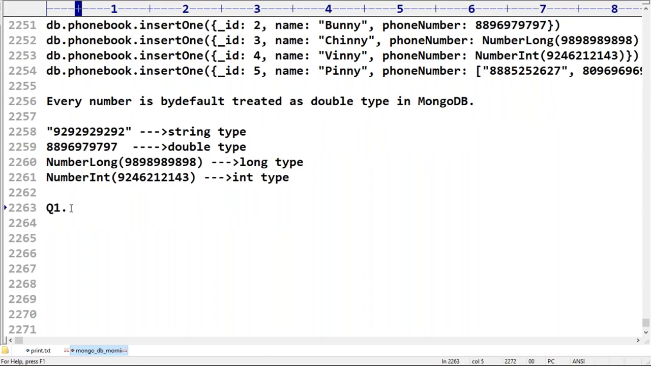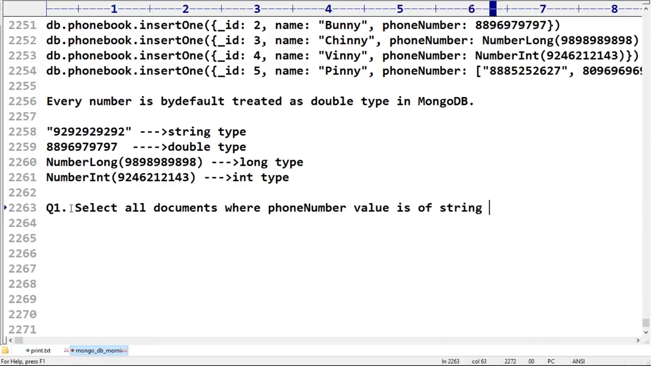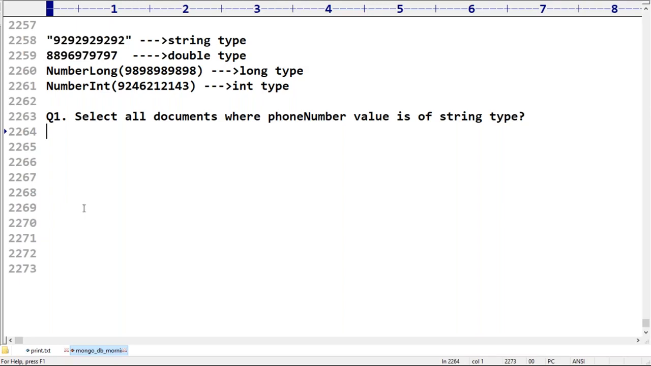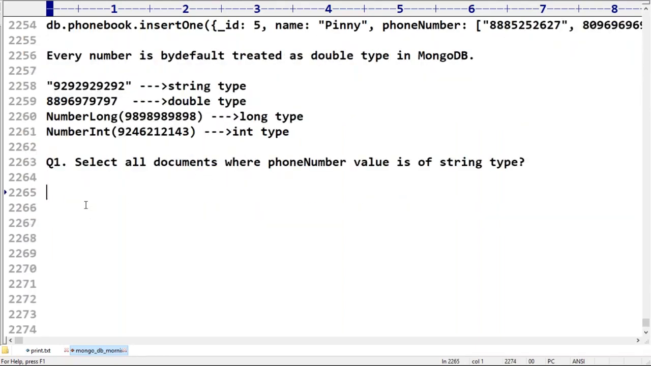Query one: select all documents where the value of the phone number is of string type. This is my requirement. Can anyone guide how to write the query? db.phonebook.find.